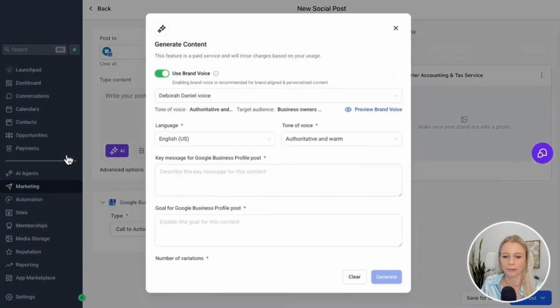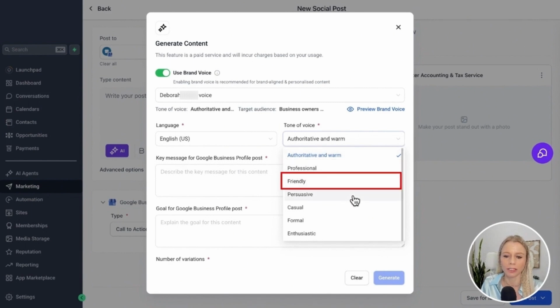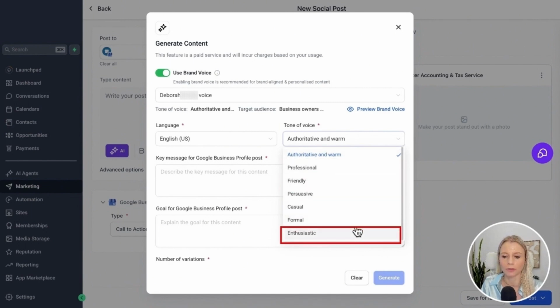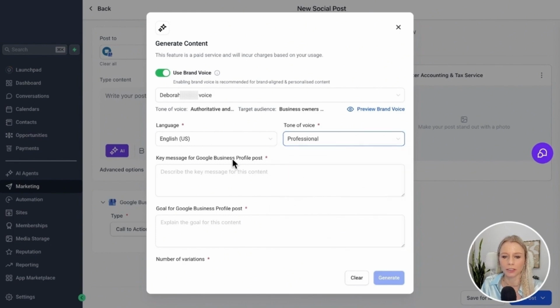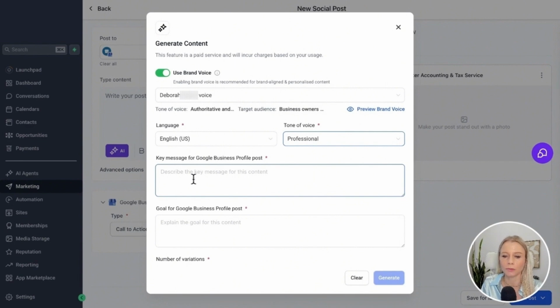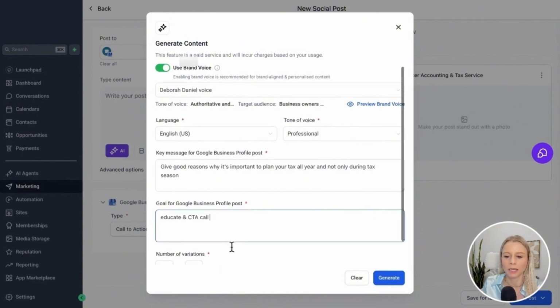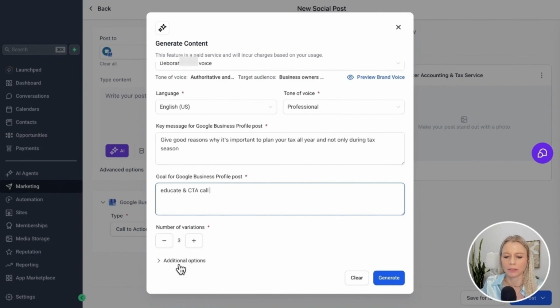Generate with AI. And right here we have our brand voice attached that we previously created. Then you can select the language you would like to write, the tone of voice, for example, professional, friendly, persuasive, casual, formal, enthusiastic. We go with professional, we keep English. And then right here, we want to put the key message for the Google My Business profile post. Once you've added your key message, add the goal for the Google My Business profile post. Let's say educate and call to action call. And then the number of variations, let's keep it at 3 is fine.